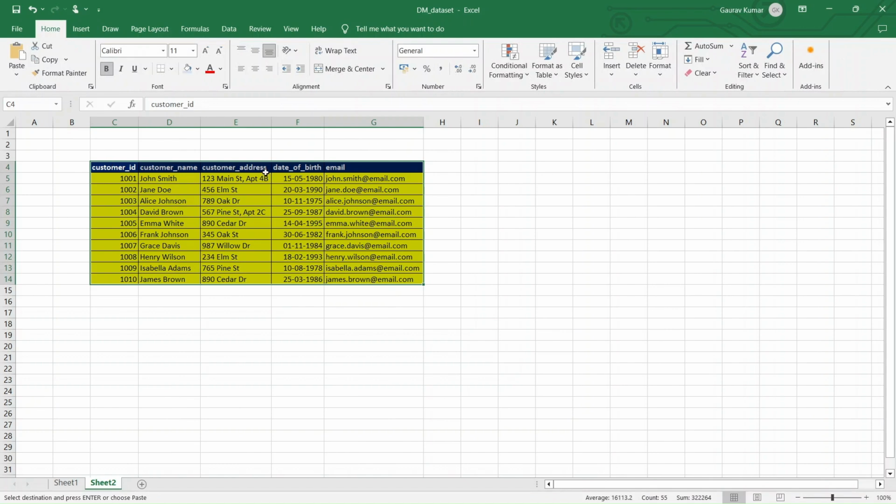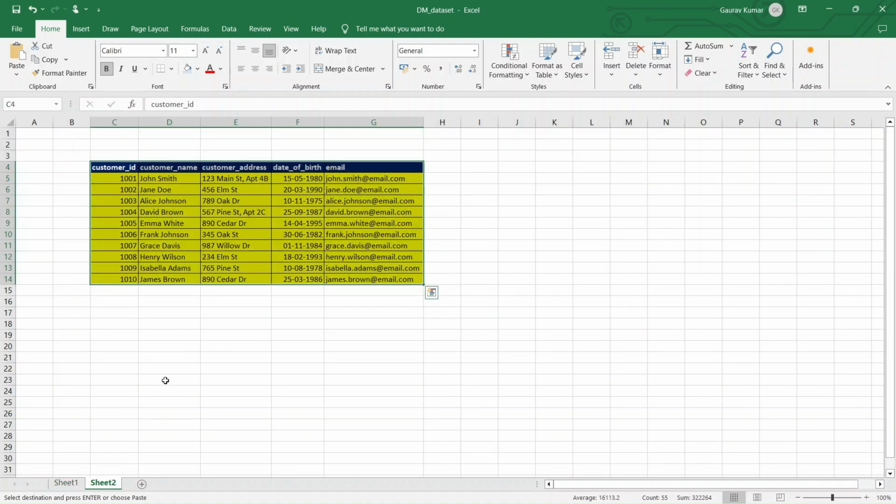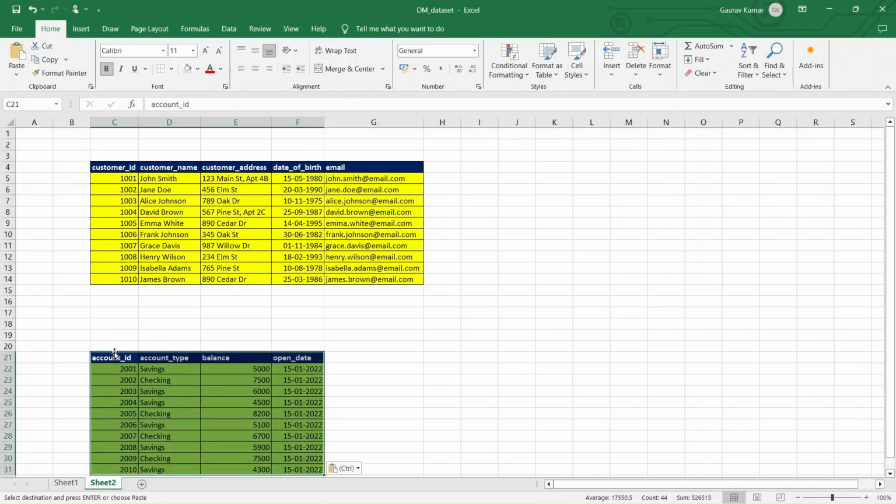All of this data in the customer table is related to this customer ID. Basically, this customer ID and all these customer name, customer address, date of birth is the description of this particular customer ID, right? So this is what is called a dimension, correct? So now we have this one dimension as customer ID, then we have account ID here, which is nothing but the account table, correct?